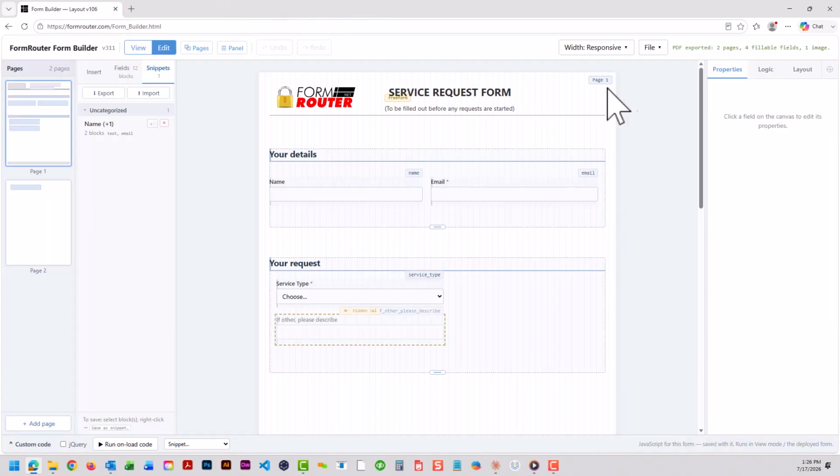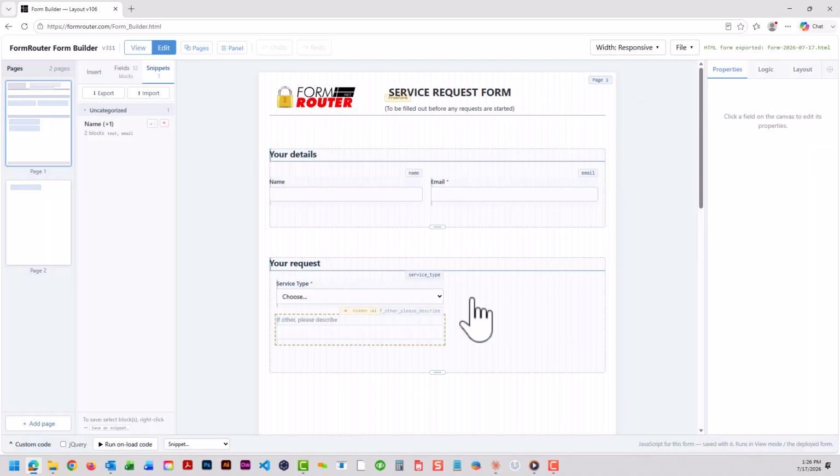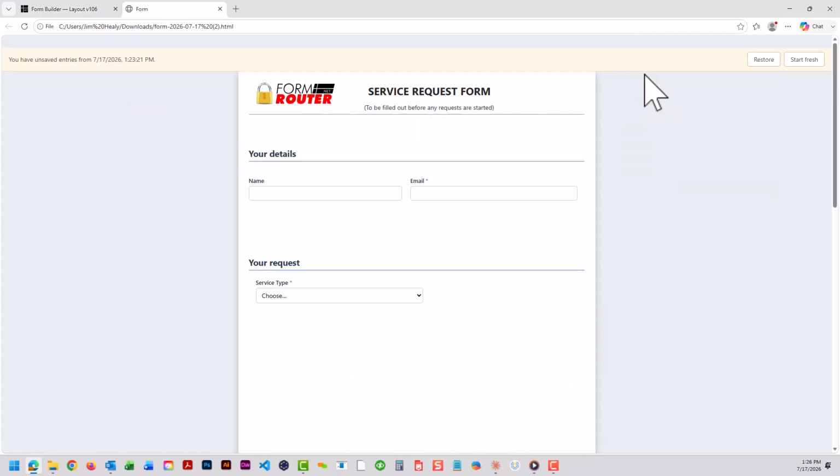Now the other half. File, Export HTML. The dialog asks how it should behave. Paged keeps the sheet-by-sheet look. Stacked is one continuous scroll. Great for phones. I'll keep paged. And here's our form as a web page. Watch, I pick Other. The logic came along. It's all in this one file you can host anywhere.